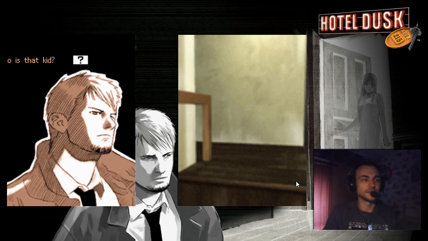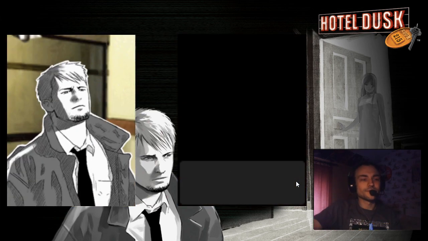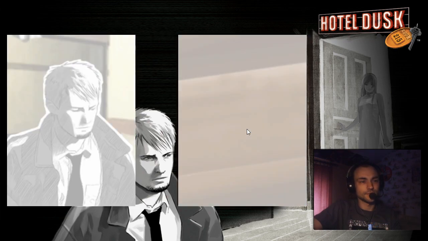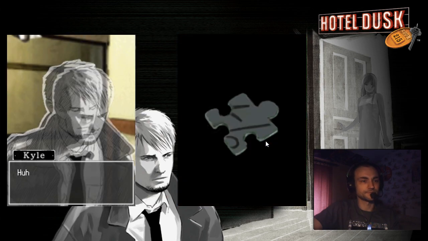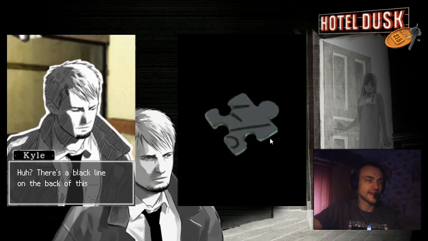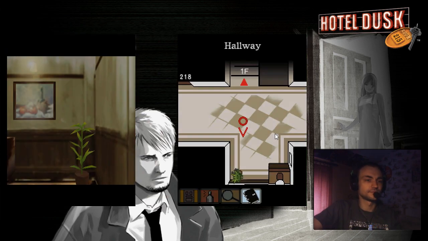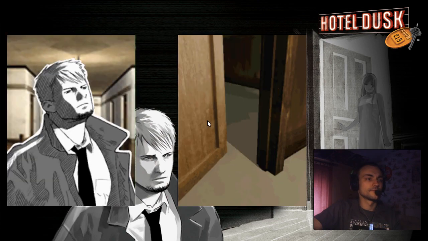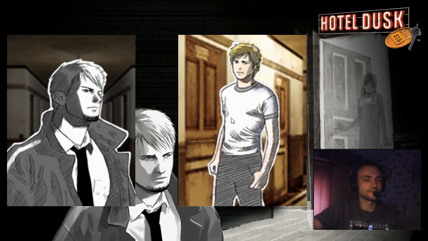Who is that kid? The girl dropped something on the stairs. What's this? Well, a puzzle piece. I picked up a puzzle piece. Huh? There is a black line on the back of this. Wonder what it is. Oh, somebody's coming out of room 213.